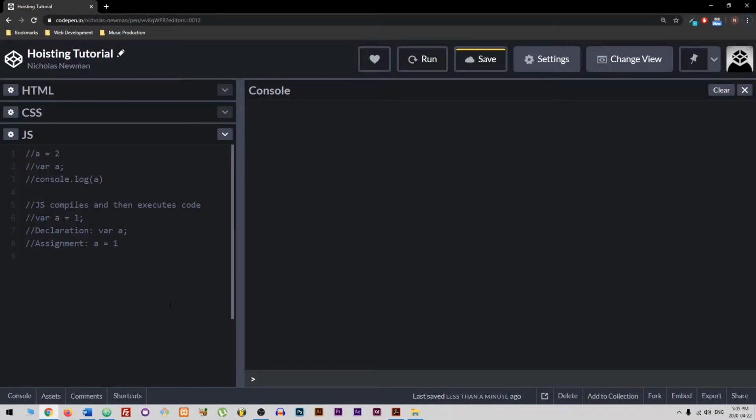What we saw happening just a second ago was actually a case of hoisting. In order to understand hoisting, you need to understand 2 things. The first thing is that JavaScript compiles and then it executes code. So during the compilation phase, it's translating our code into something the computer can understand.